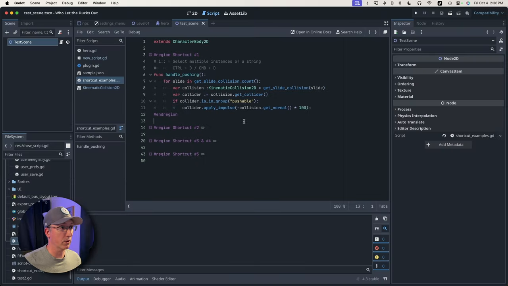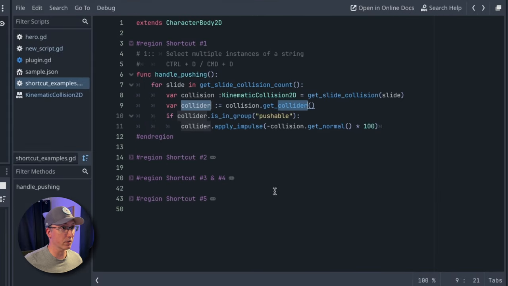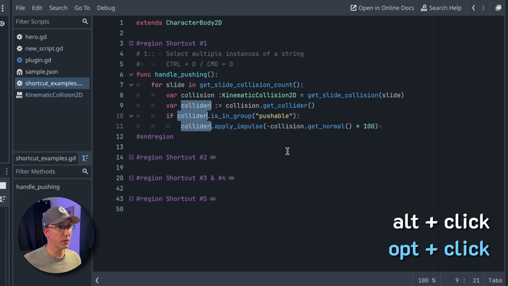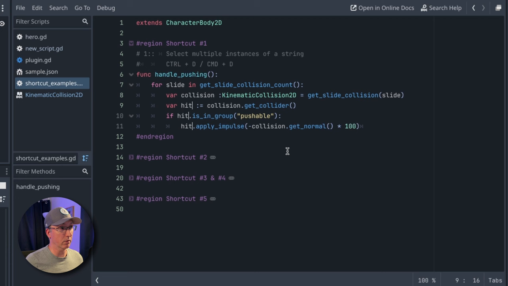So my first and possibly favorite is the ability to, with the keyboard shortcut, just select multiple instances of the same string. I'm just hitting Control D, and you see it selected collider everywhere it appears in this document. Now, in this particular case, I don't want this get collider to be selected. So similar to a mouse shortcut we're going to get to in a second, I can alt click to remove that from the selection. And now if I want to change these, I can just type in my new name and they all update at once.